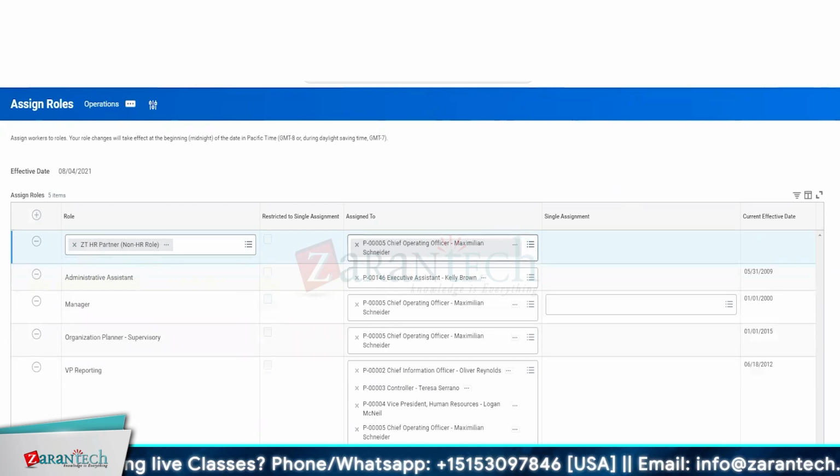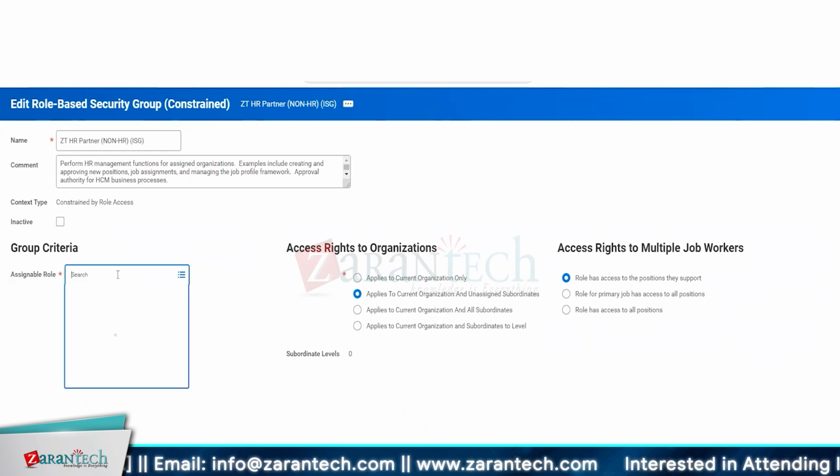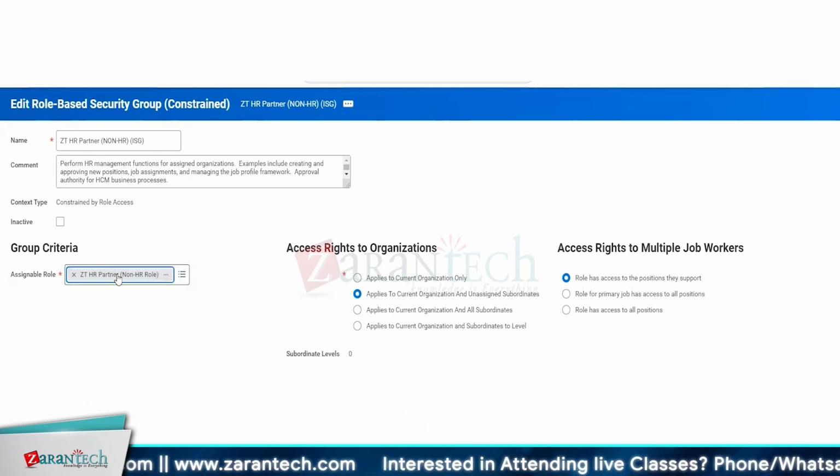I think there's one step that we have missed, and assignable role to be added here in the security group that we created as a copy. So ZT partner HR, non-HR ISG. Once we created a copy, made the changes, and then we have to assign that role to the security group as well. So the role's access levels can be defined by the assignable role, the security group for assignable role.